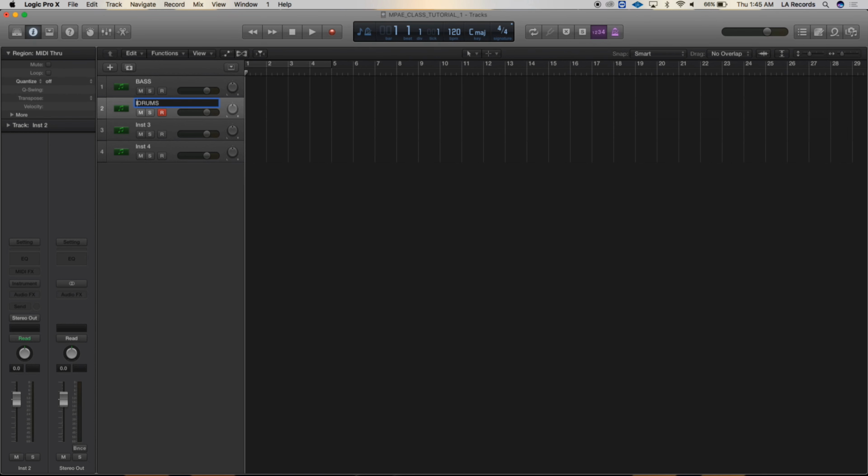And these instruments that we are using are the instruments that are in the software. So we're not using any third-party instruments. These are all stock instruments that came with Logic. All right?